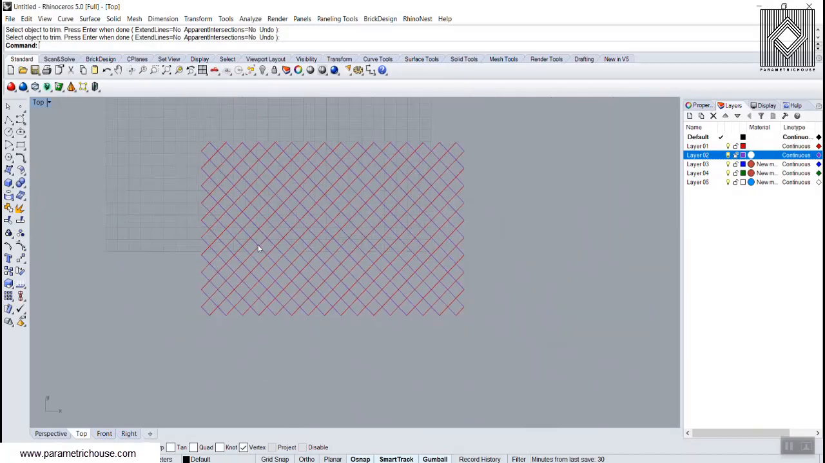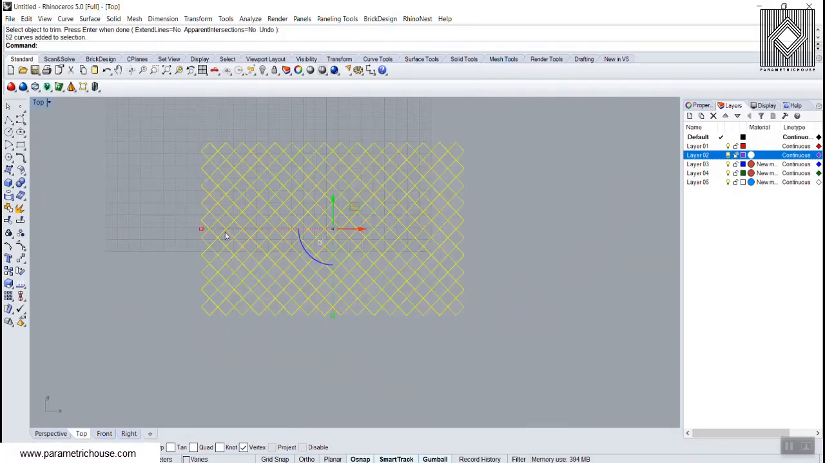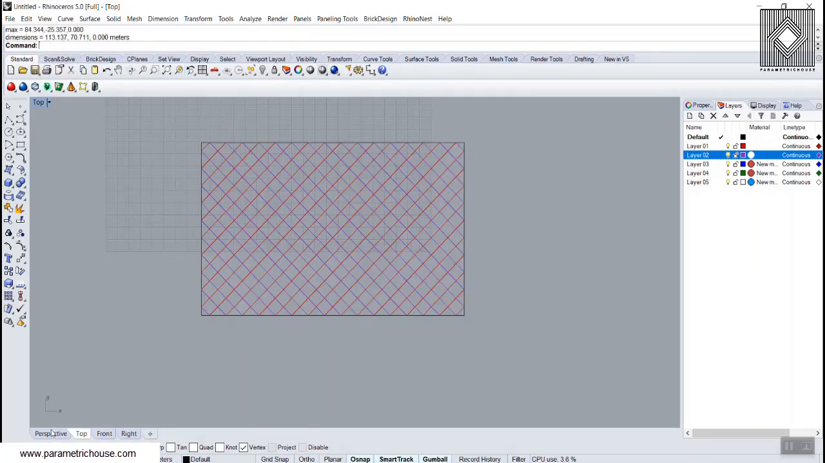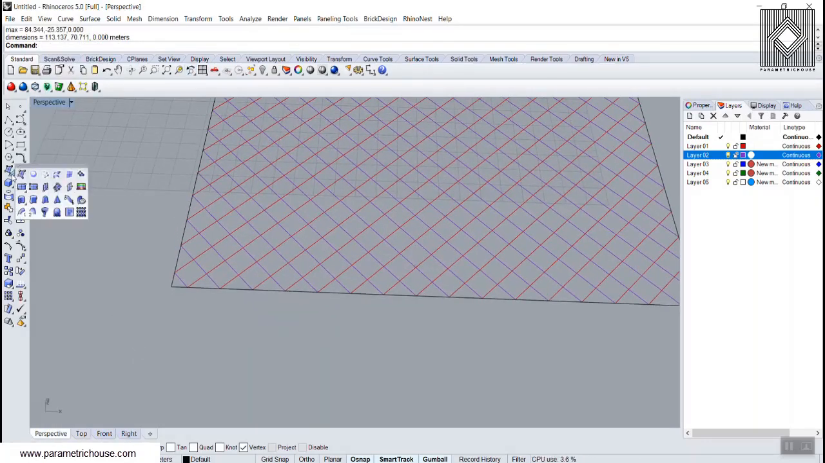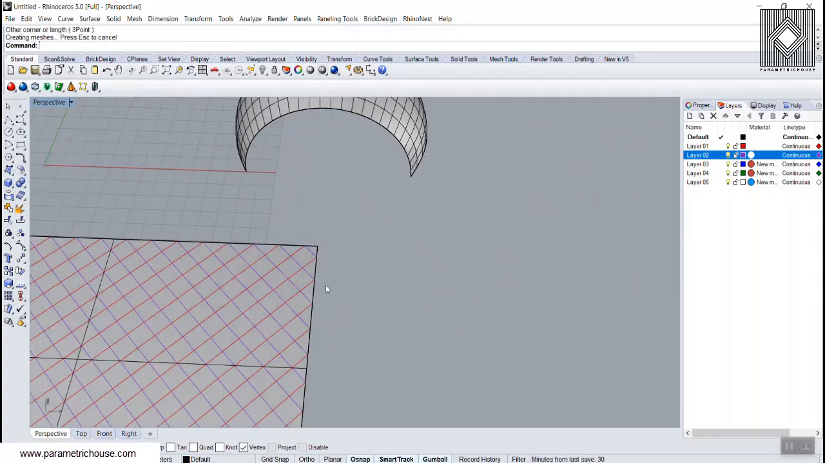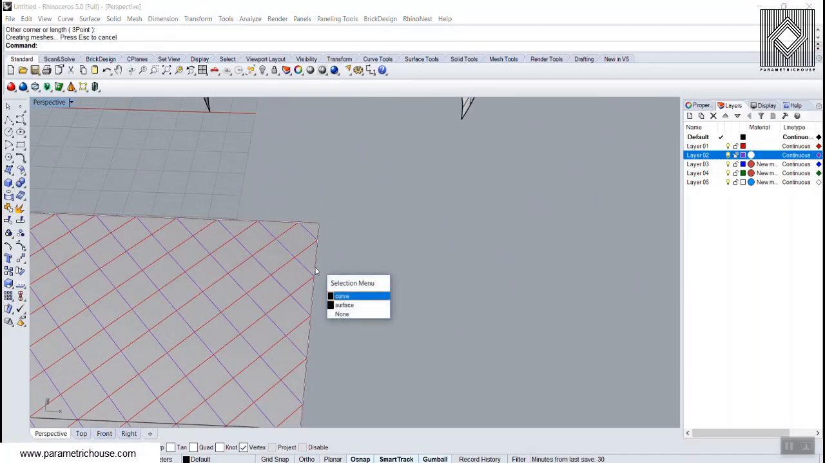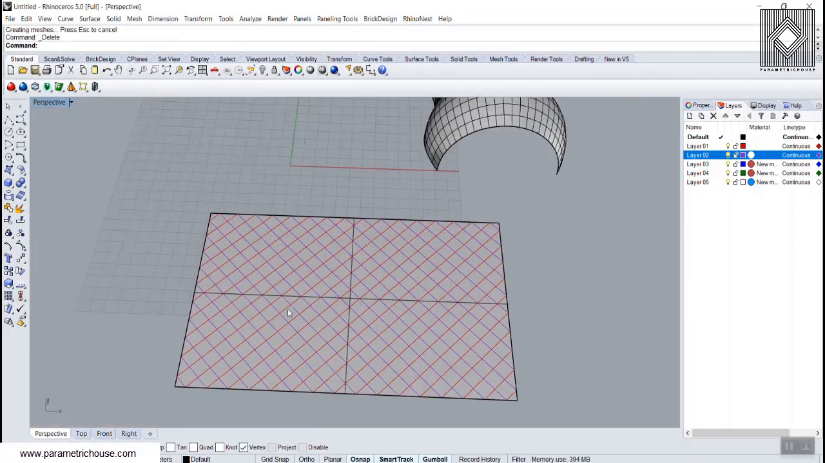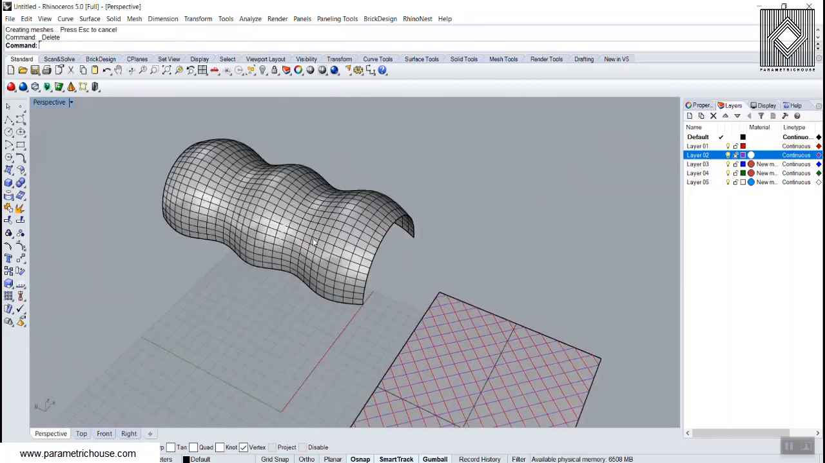So you can see that we have complete curves on this, and now we can easily select them, have a bounding box, and give this a rectangular surface from here to there, and we can delete the curve around that. Now we have a surface, so we can put these lines onto the main surface.